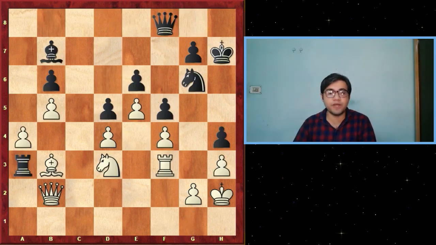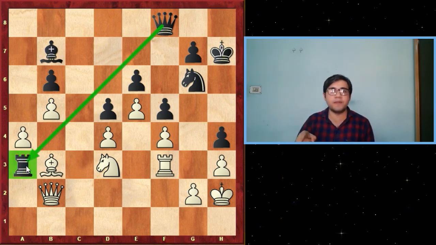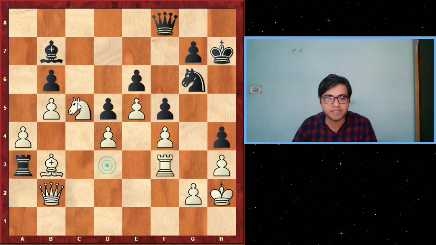In this position we are white, and this black rook looks a little trapped. It does not have a lot of squares to go to. But right now the opponent's queen is protecting this rook. So if we want to capture the rook, we have to interfere between the queen and the rook. And how do we do it? We play knight c5. We sacrifice the knight.